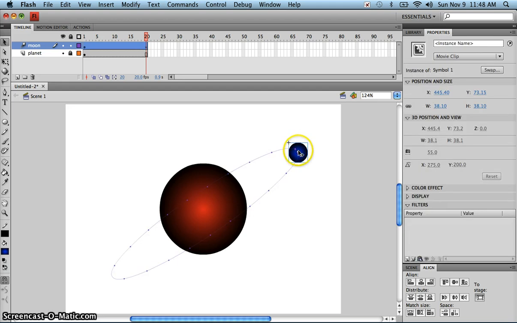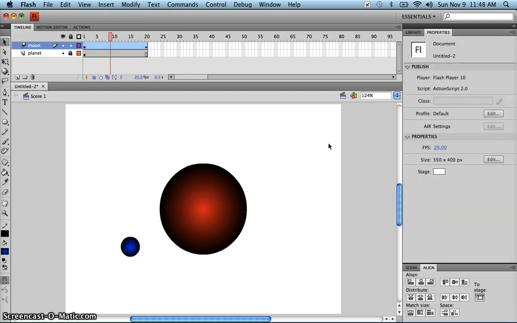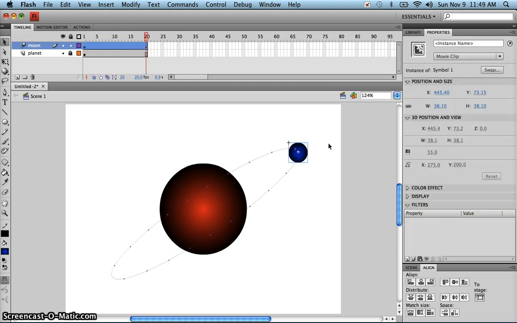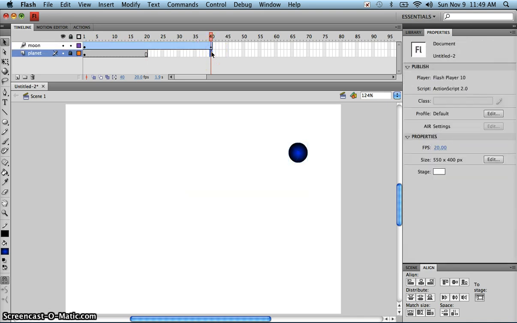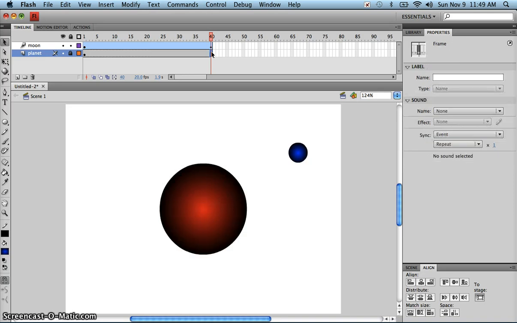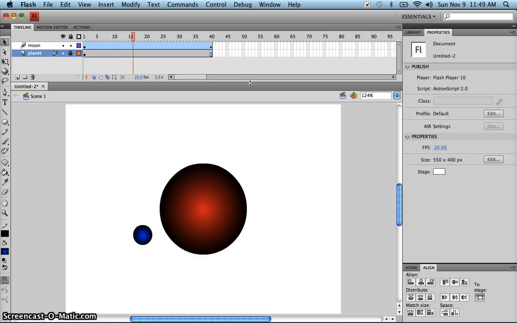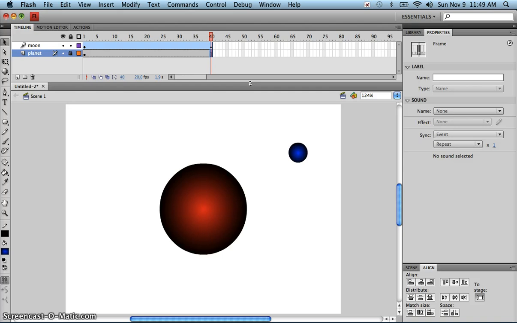Remember how I split that path into two pieces? That's what I'm doing. Now if I hit enter or return, my moon follows the path. Now, it's moving awfully quick. I want to slow it down, so I'm going to drag that out to 40, and I'm going to hit F5 on the bottom one, and that's going to make it last a little bit longer, and that's a good thing.